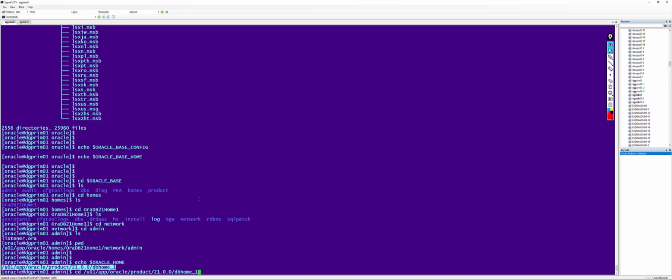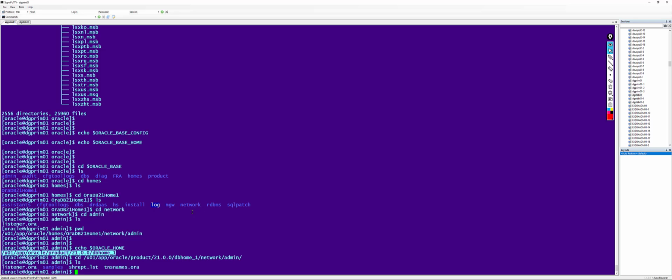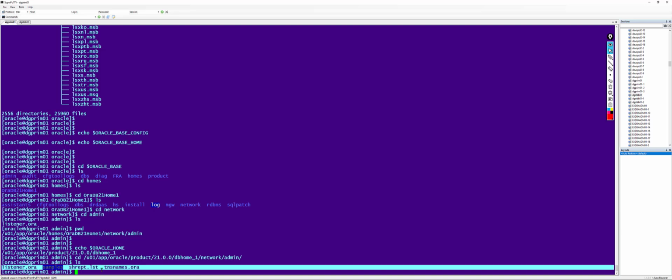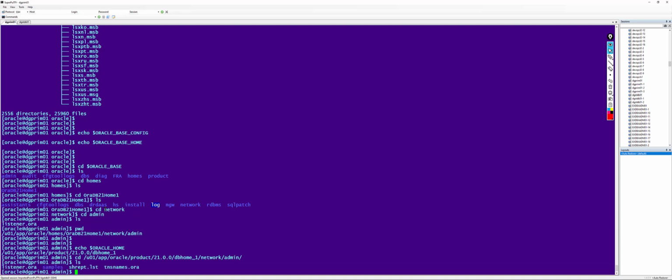In earlier versions like 19c, we would log into the Oracle home location, go to network, admin, and check all the network files. But in 21c these locations are not valid, so you need to use this particular location: homes, OraDB21 home1, network, admin.